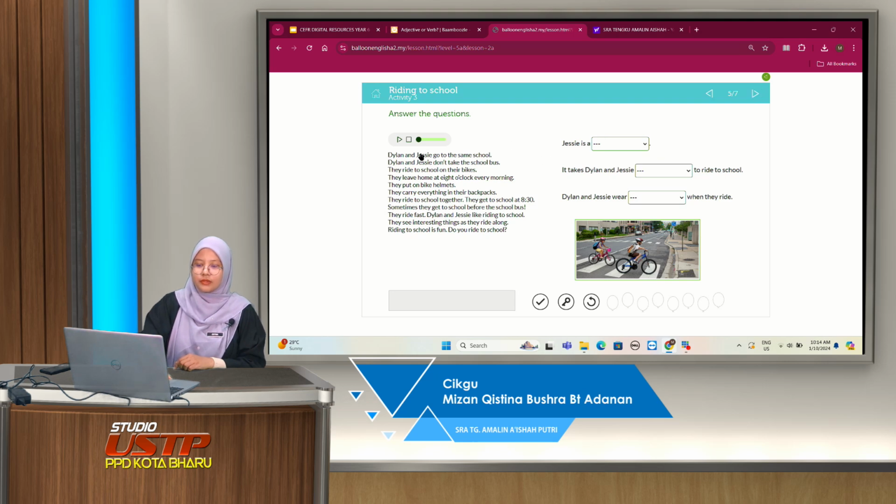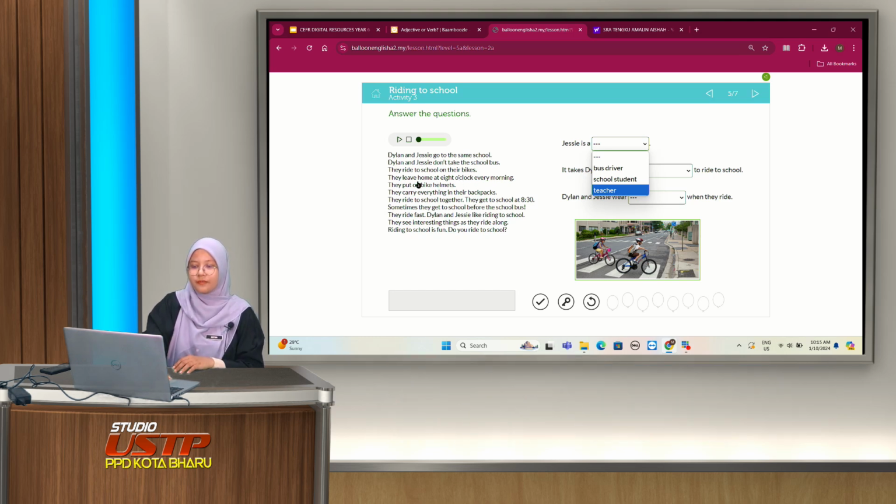Now it is also reading comprehension. Jessie is a... they can choose: bus driver, school student, teacher. Then ask the students to read again. Find the keyword. Where is Jessie? Who is Jessie? And then you can read with your students.